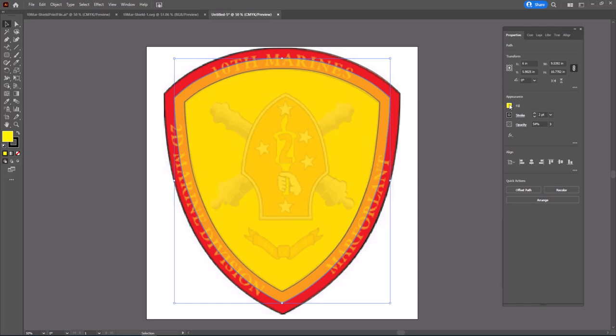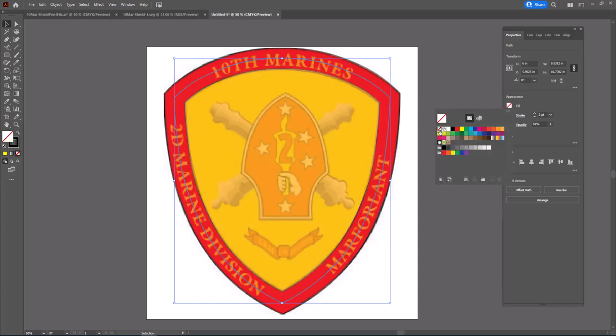So now I've got an inner one, and for this one, I'll click OK. But for this one, I'm going to use no fill. I'm going to get rid of the fill, so it's just the line. And we're going to use this line to create the text on path for the text that goes around the shield.